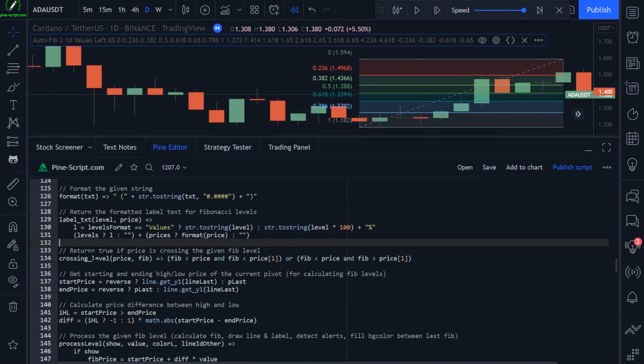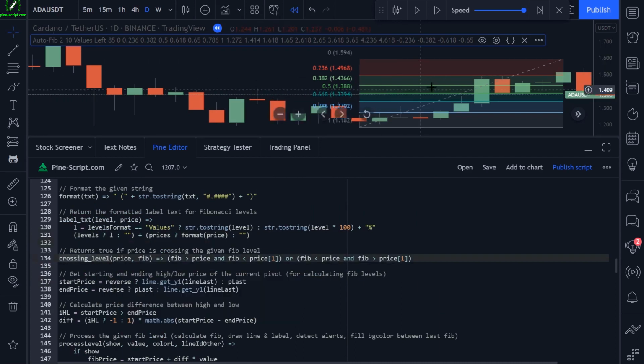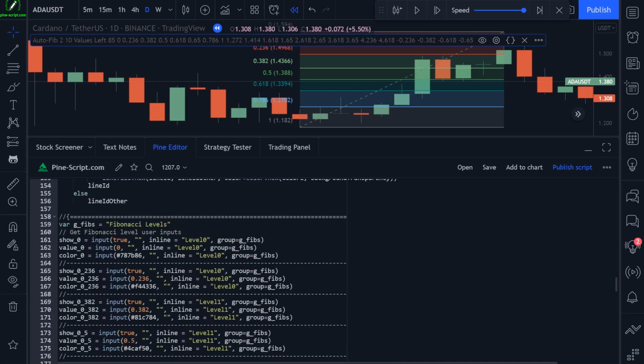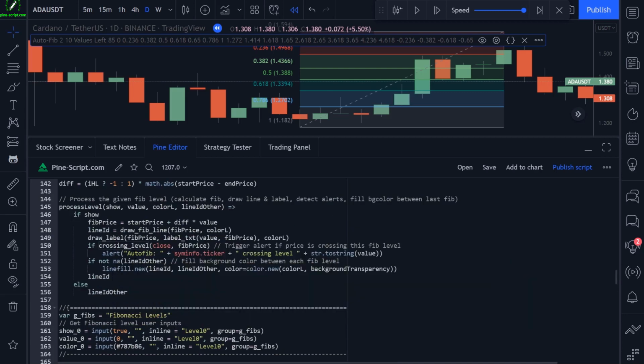The next custom function here checks if price is crossing one of these fib values. So if the price on the current bar is testing one of these Fibonacci values, this custom function will return true. So this code here will check if price has dipped above or below one of these Fibonacci ratios. And this function is used later on to trigger alerts, but we'll get to that in a moment.